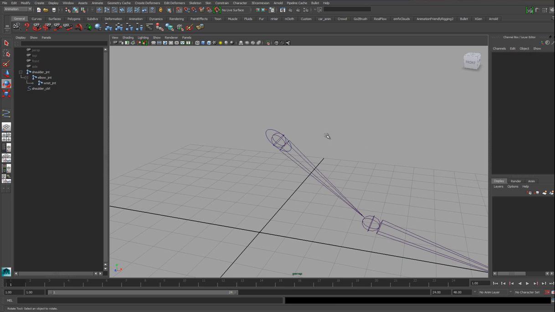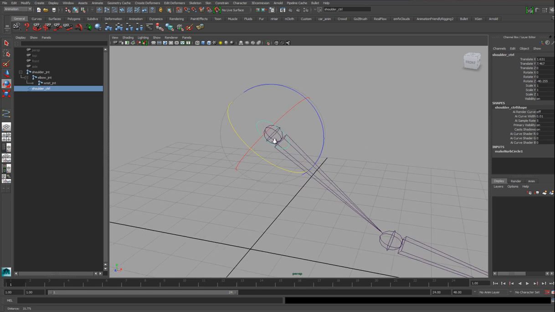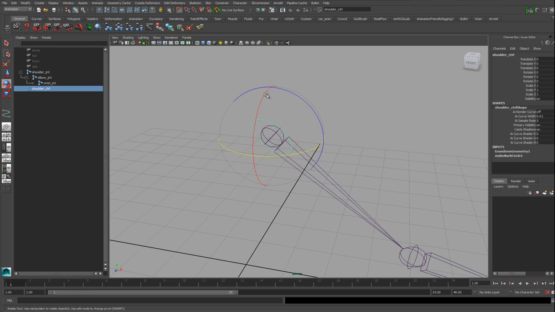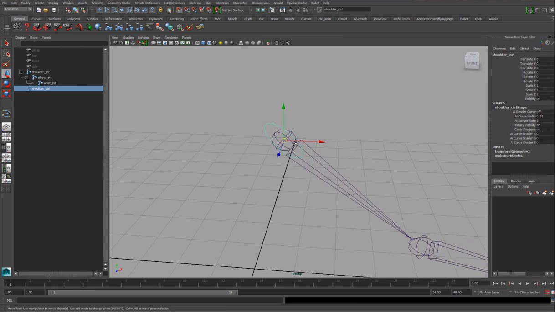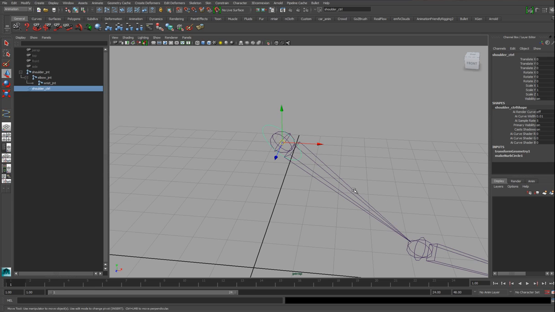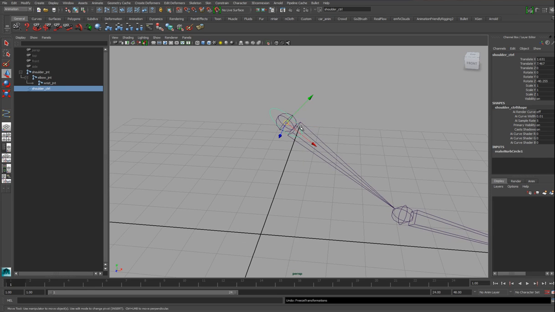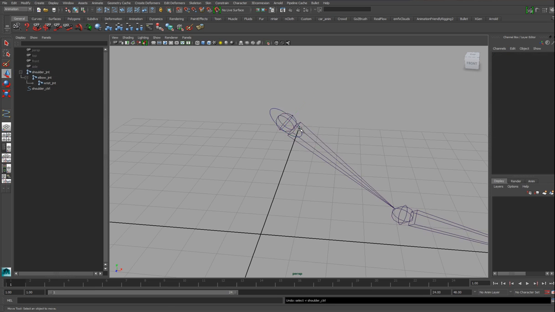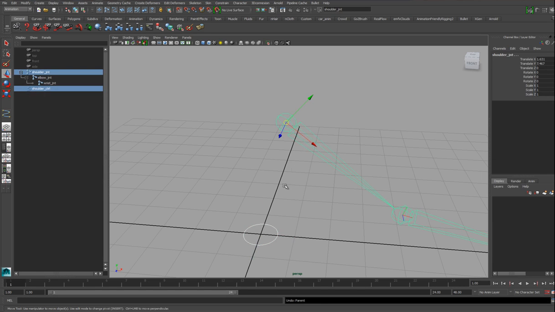So you could say, right, we can take that and just go modify freeze transformations, and what that will do is that will take this back to being, y is up, x is x, and z is z, when it was like this. So that's not good either. Okay, so we don't want to go modify freeze transformation to our controls, because that's going to change our orientation as well. So I just bring this back to world 0.